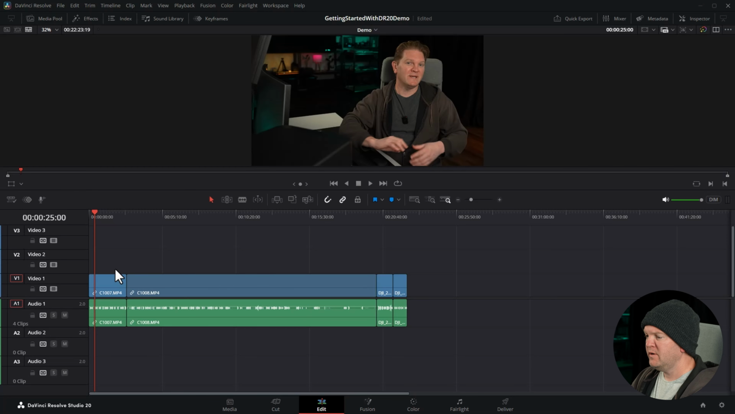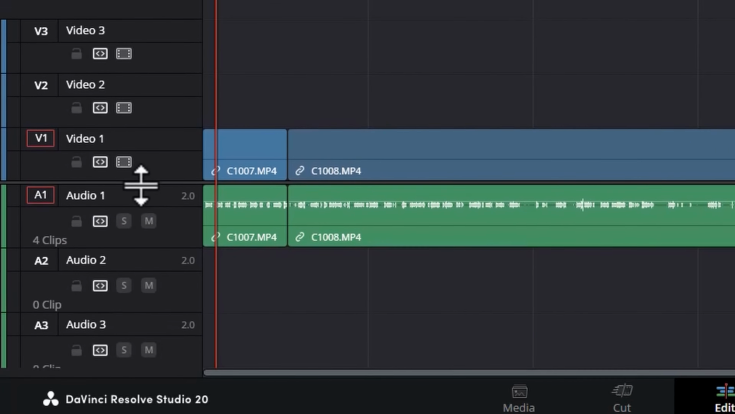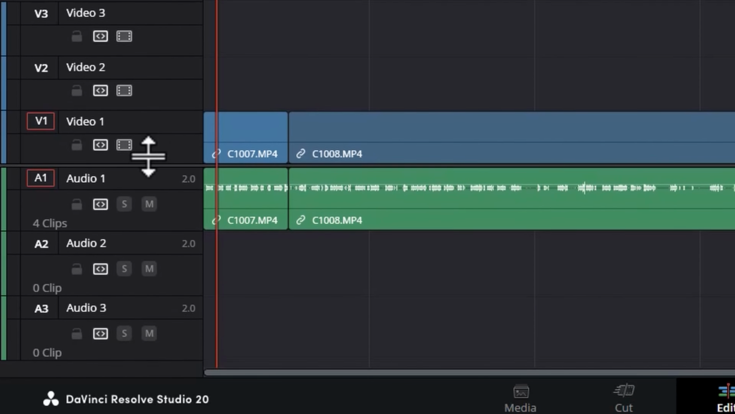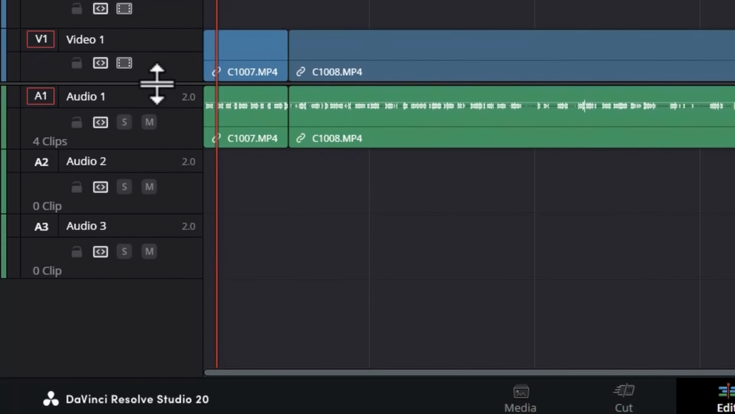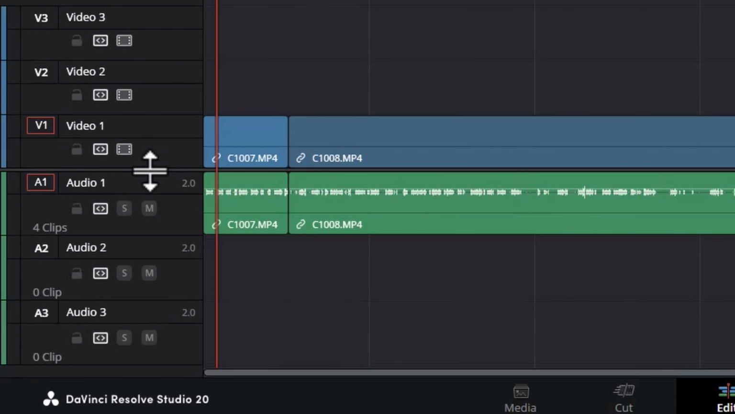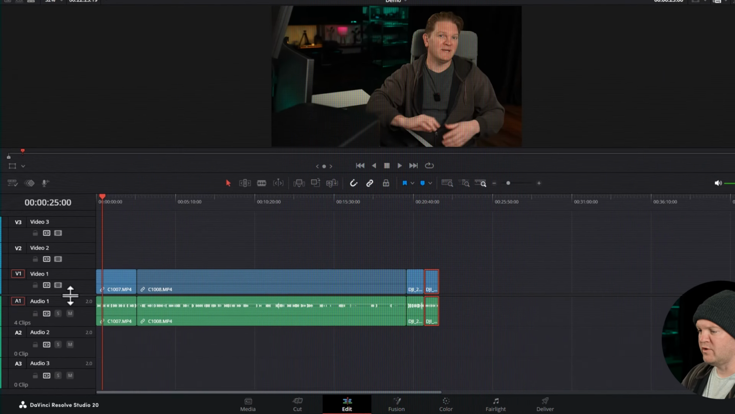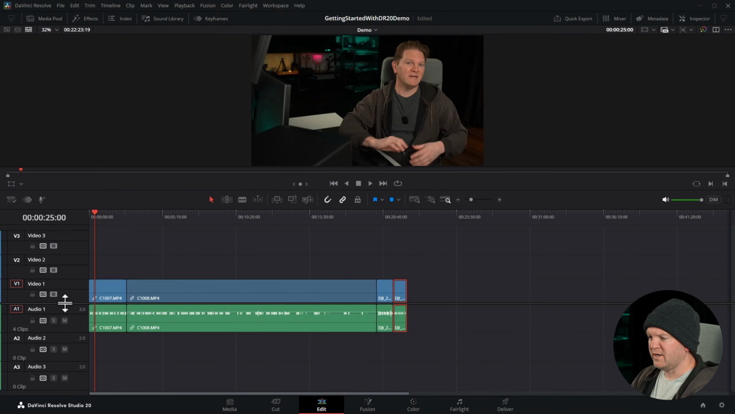Here we've got a timeline with multiple clips already on it. We've got this dividing line which we can actually move up and down to make more space for video or audio tracks. Everything above this line are video tracks, and everything below this line are audio tracks. Let's start with the video tracks. As their name suggests, video tracks play back video, but that's not all they do.